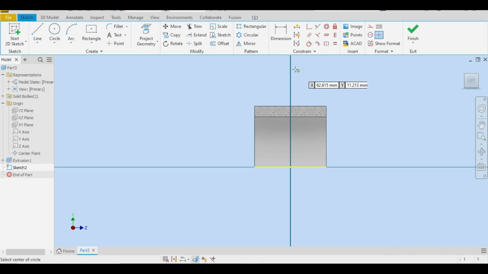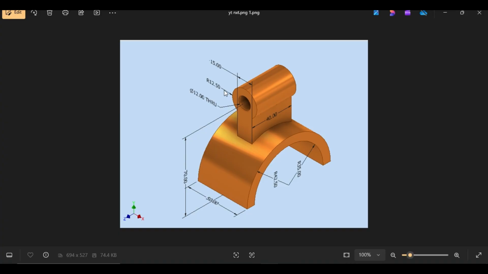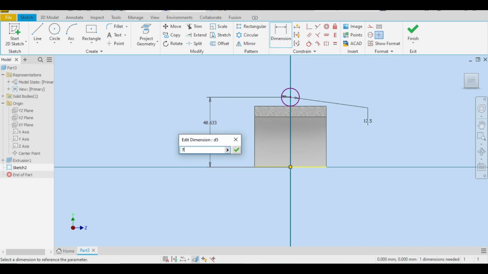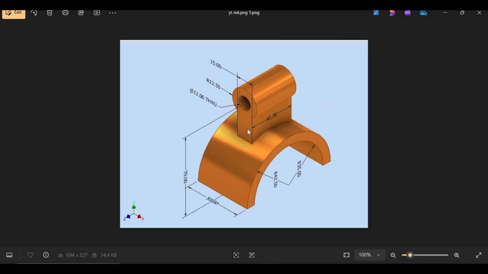Now draw two circles here. Radius, let me see the radius, it is 12.50. Let me choose Dimension. It is 12.50. Select the center of the circle and the very bottom surface, and it is 70mm as given in this drawing. 70mm. Look, the center point is 70mm away. And we will draw another circle, a 12mm diameter through hole, on the inside.